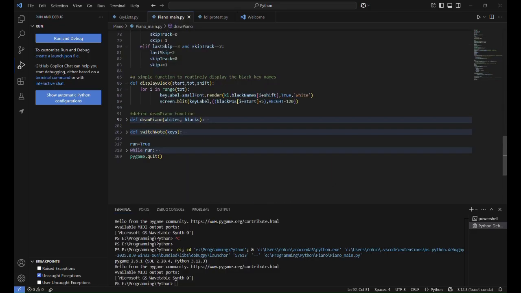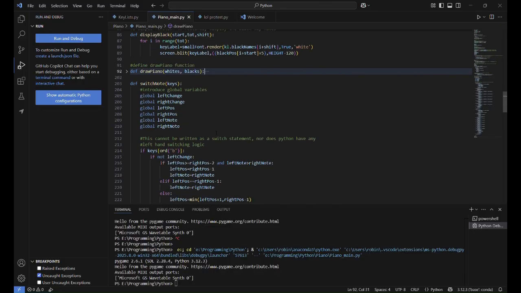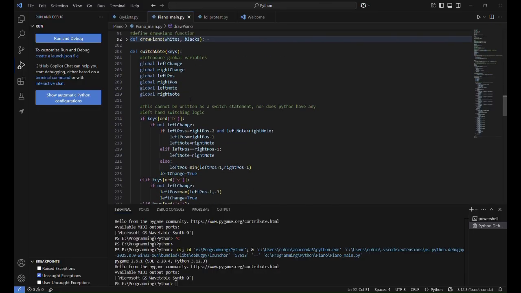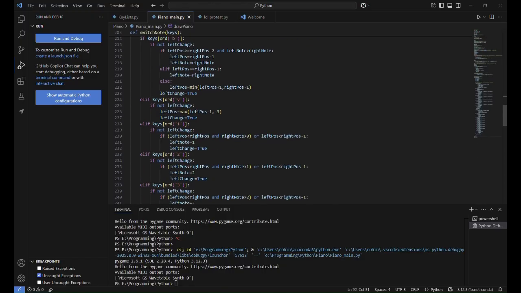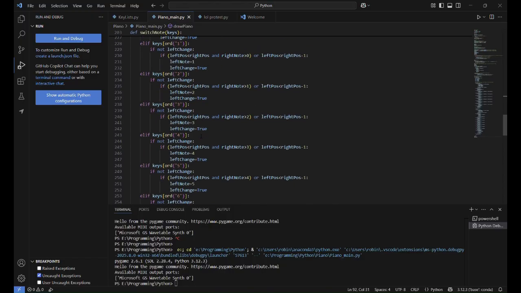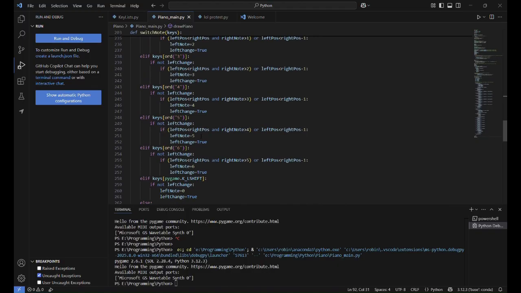And now let's look at how I switch the hand positions. First, we introduced the global variables into this function because Python has this weird mechanism that states that if you use global variables inside a function, it will assume they're local and say they're undeclared. First is the left hand, B, V for switching between octaves, and the rest is the various micro positions.